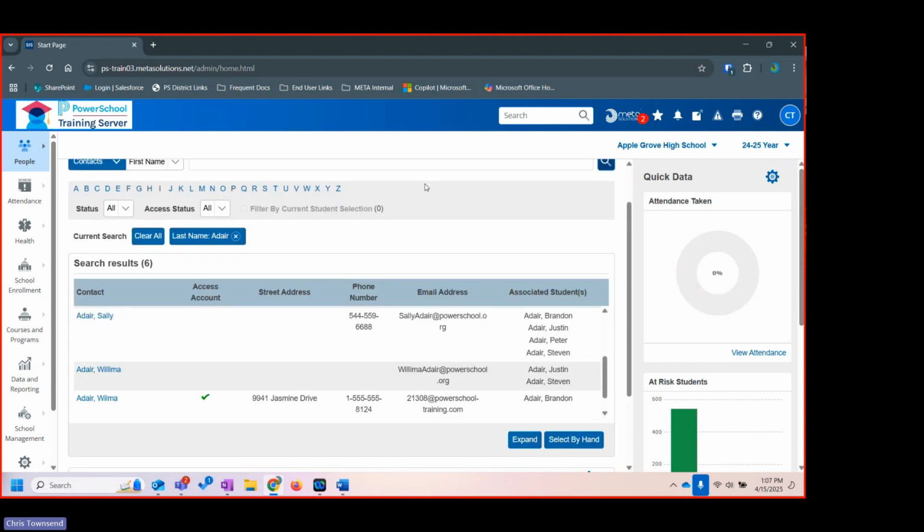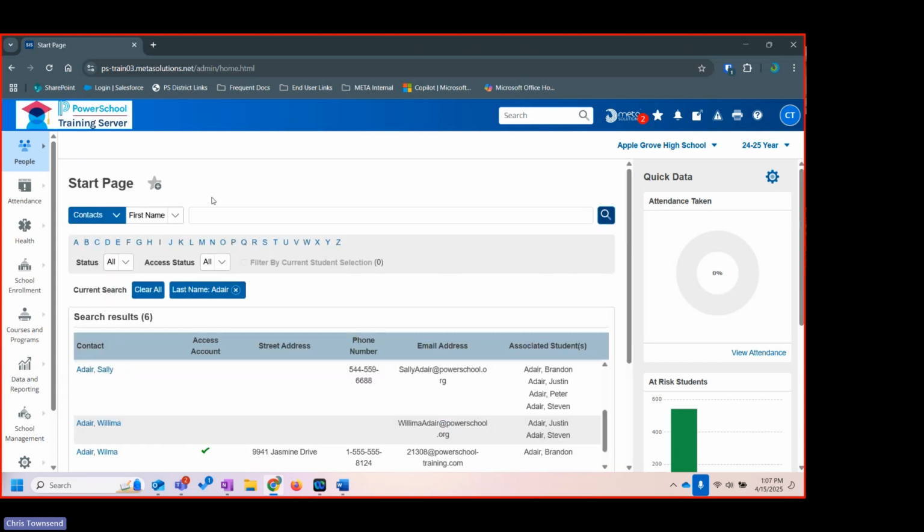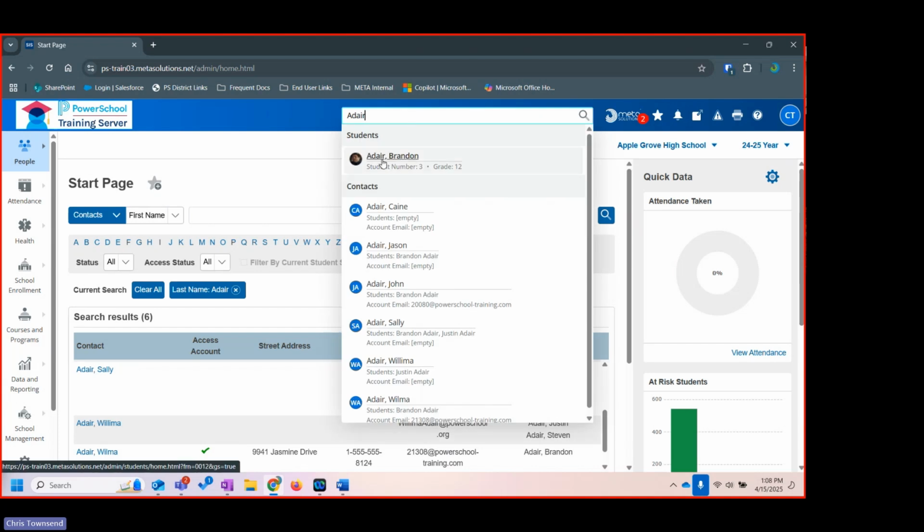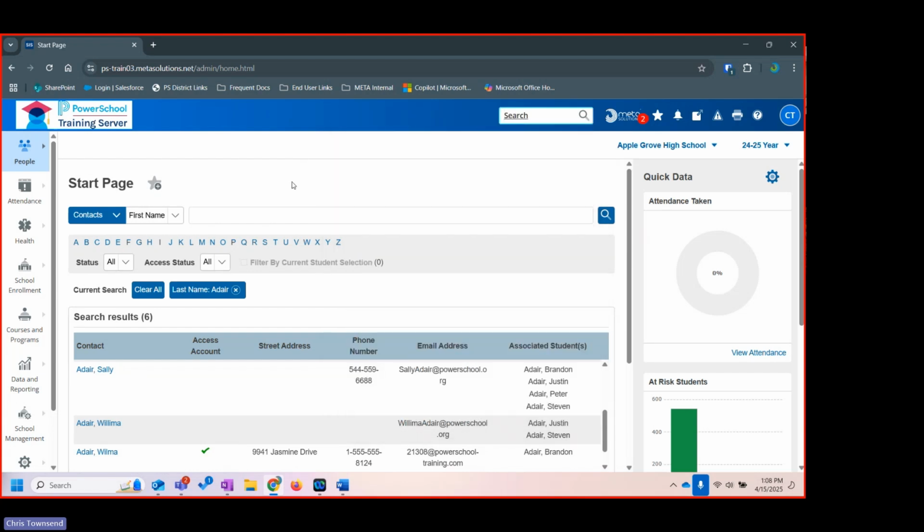In addition to being able to search just with typing in names, you can also utilize the global search up here. Interestingly enough, that is somewhat dynamic. So you can see we've got the 6 results here. If I were to come in up here and start typing in Adair, you can see as I go, it starts pulling that information in and again filters down once I've typed that full last name to those same 6 results that you're seeing here, plus a bonus student in case you weren't sure if it was a contact or a student. So nice little functionality in a couple of different ways you can just search by last name.